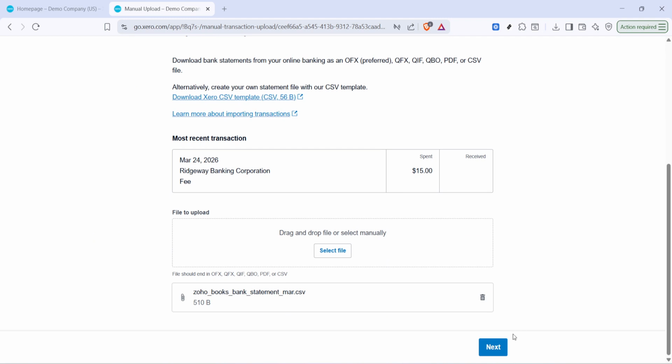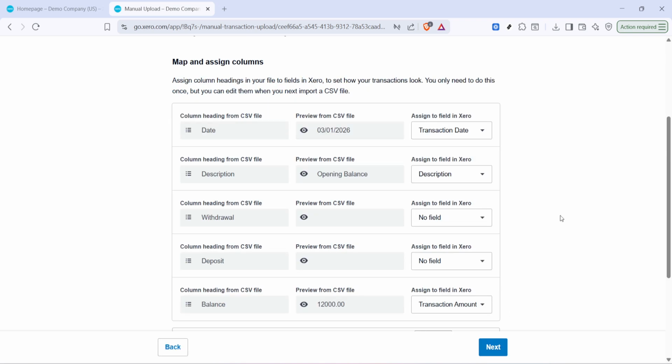If your CSV shows separate debit and credit columns, leave amounts as positive values in each column. If it has a single amount column, expenses should be negative and income positive. Click Next to move into the mapping screen.